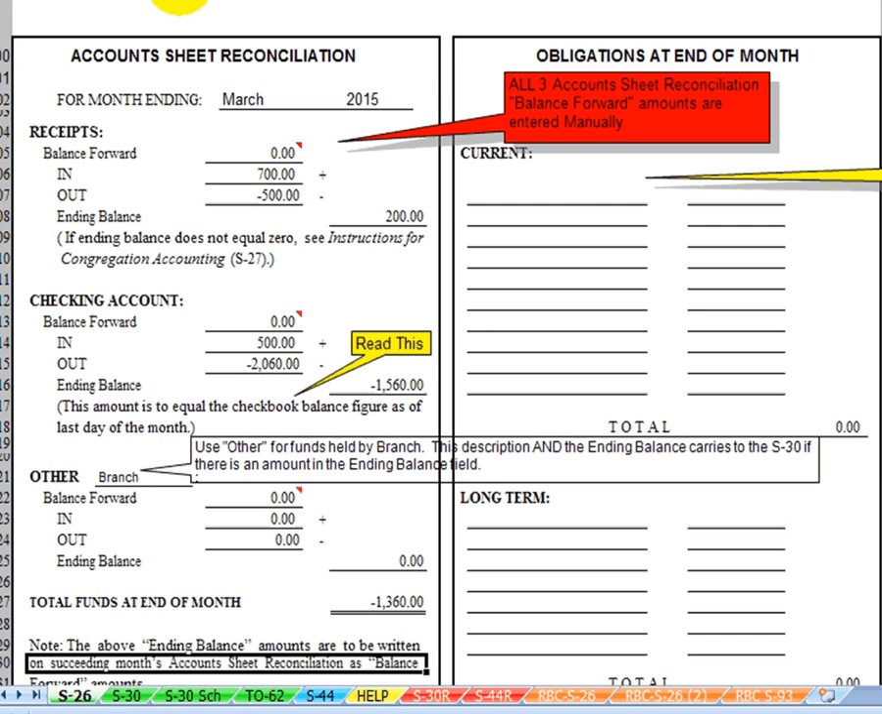Go down here to the reconciliation part, and you have to input any balance forwards from the previous month. So start with the receipts. We don't have any balance on the previous month, so we'll leave that zero. And then the ending balance of the checking account last month, we'll put that in the beginning here, and that was $4,795. Okay, and then for the branch, that too is zero, so we'll leave that blank.